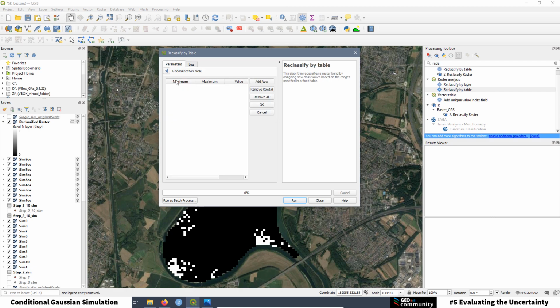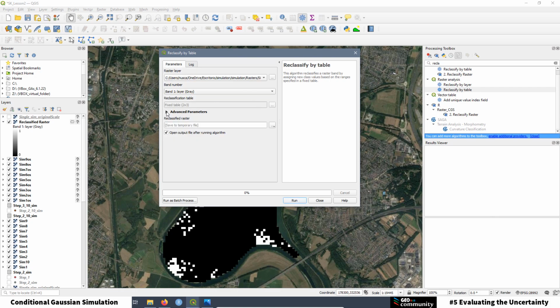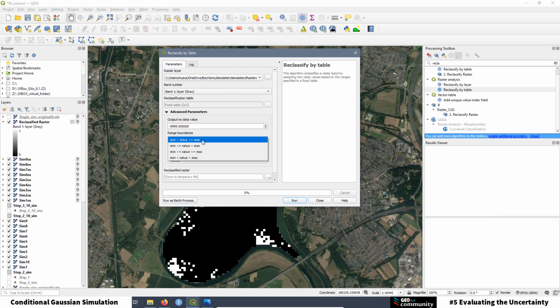Then here we have to create the matrix. Then we have to add 2 rows. In the first row, we are going to add the minimum value from 0 to 1000, and I want a value of 0. And here goes from 1000 to, for example, 10,000. We know there is no 10,000, but we want to add a big number here just to include all the values from 1000 to higher, right? And in this case, the value of the pixel is going to be 1, then OK. And here we have to go to advanced parameters and make sure we select the proper option. In this case, what we want is this option over here.